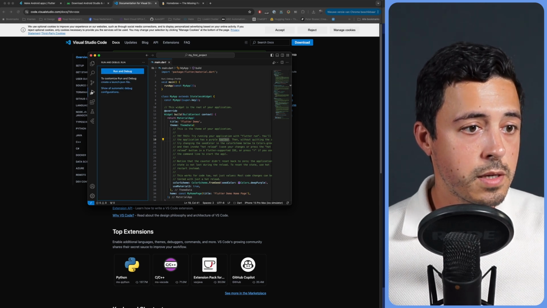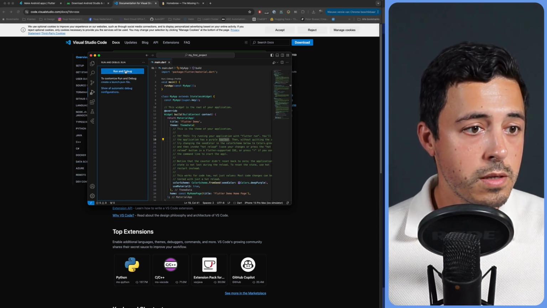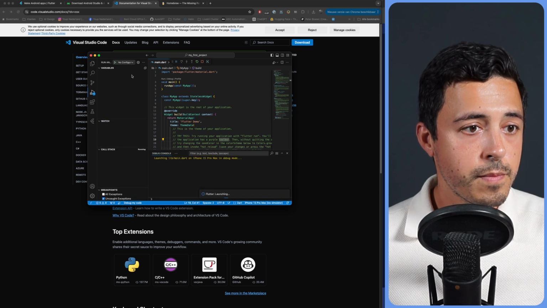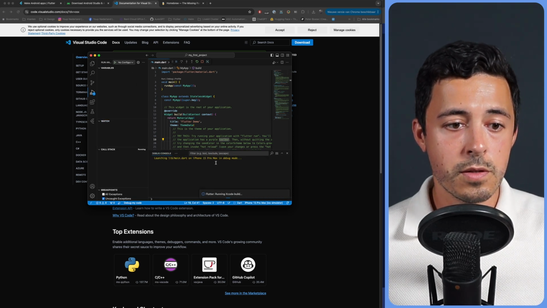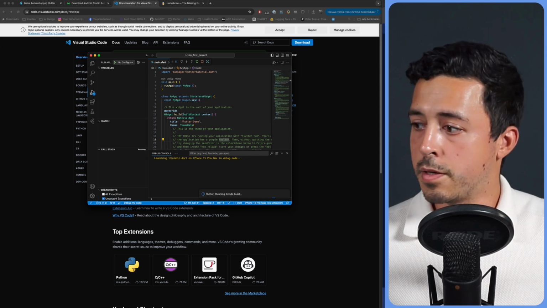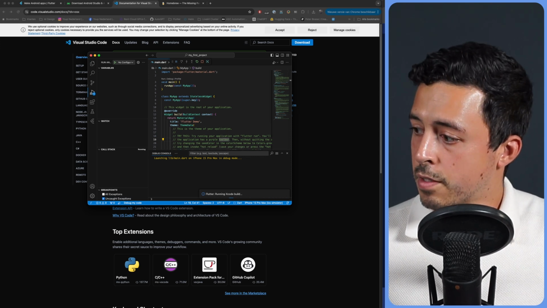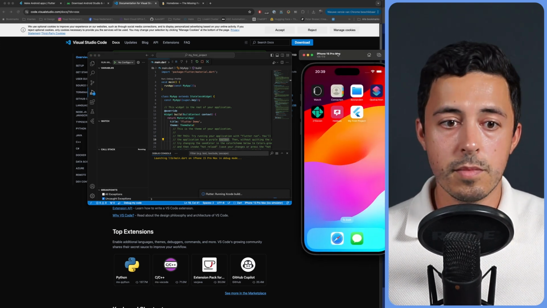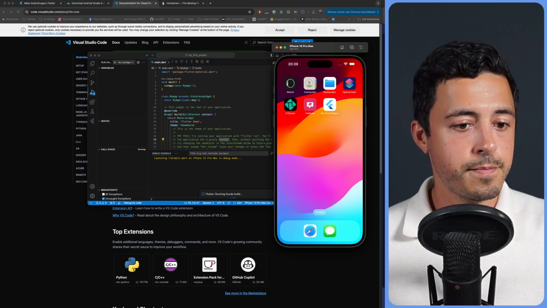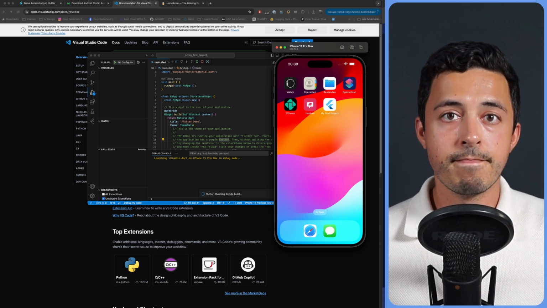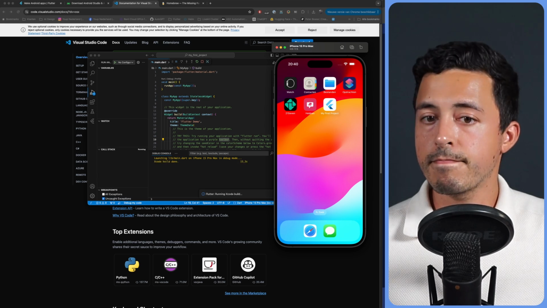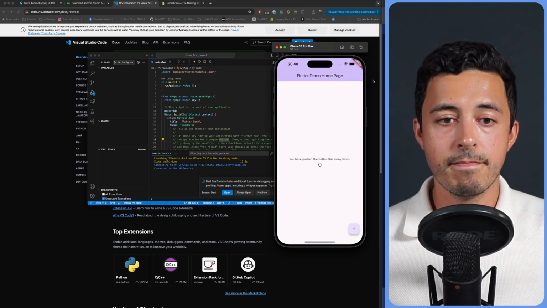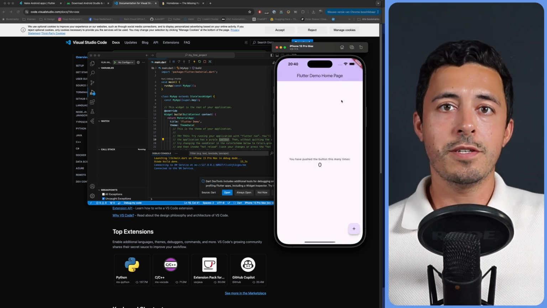If I'm not mistaken, you can run and debug here. Yep. It's already launching on the simulator again. Check if I can find it right here. There it is. Cool.